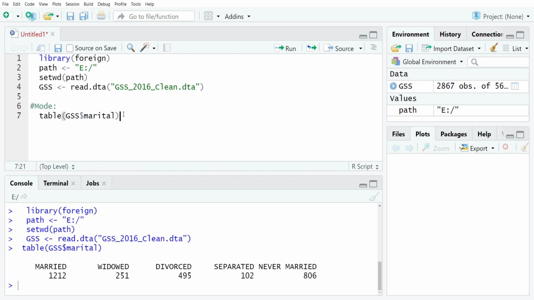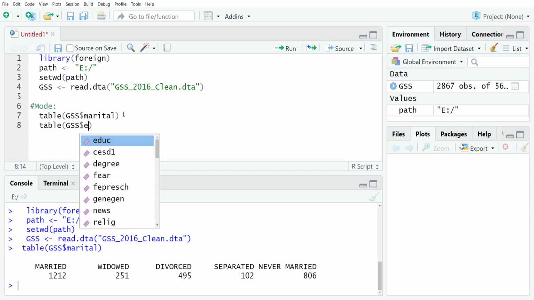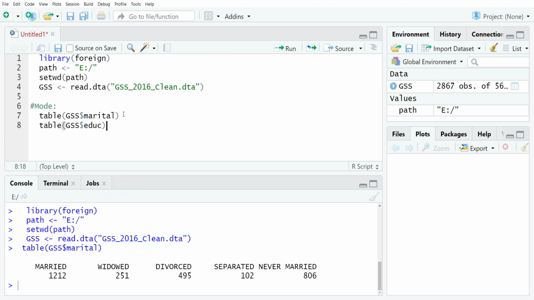So the mode works pretty well and pretty easily for categorical variables, so nominal or ordinal variables, and you can also use it for interval ratio variables too. It's a little bit more cumbersome to get through. So for example, if I wanted to look at the mode for educational attainment, which in the GSS is called EDUC, you could just run that table again.